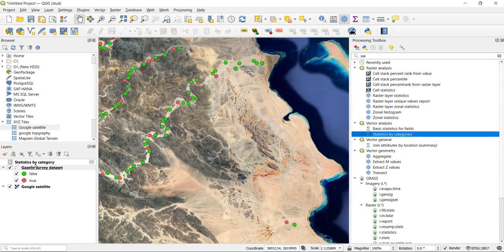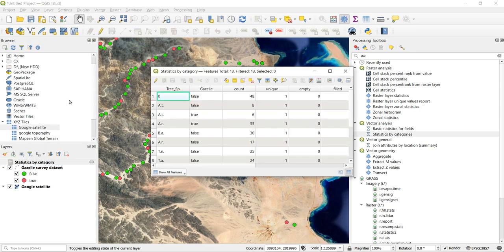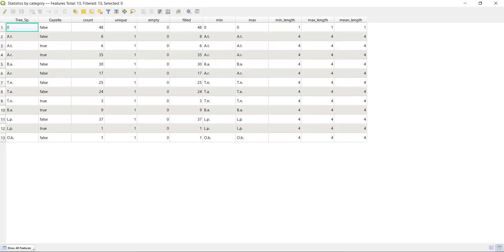Now we see that there is a new layer here in the layers, statistics by category. Right click on it, open attribute table, maximize it. Now you would see the results of the analysis. So let's click here to sort the 3 species.